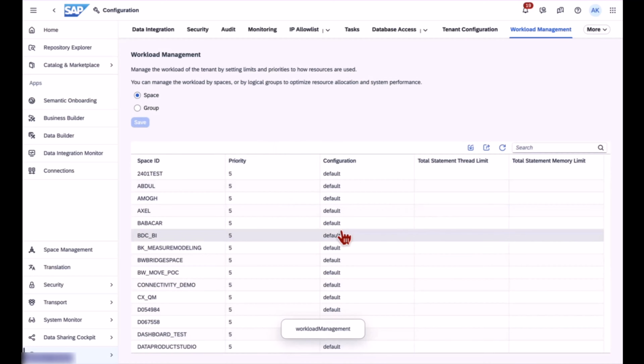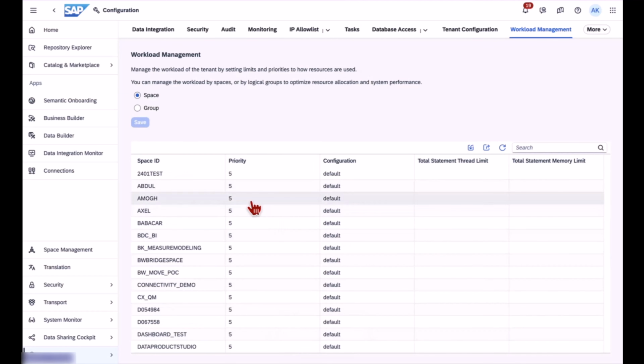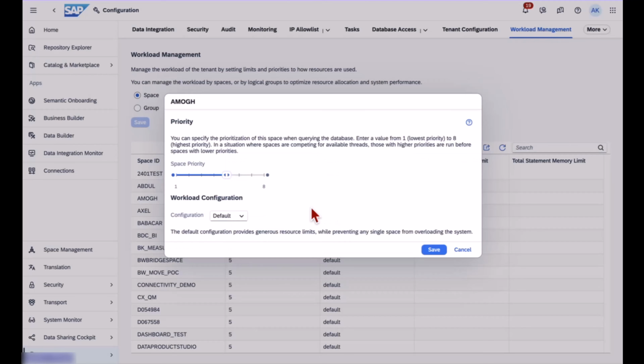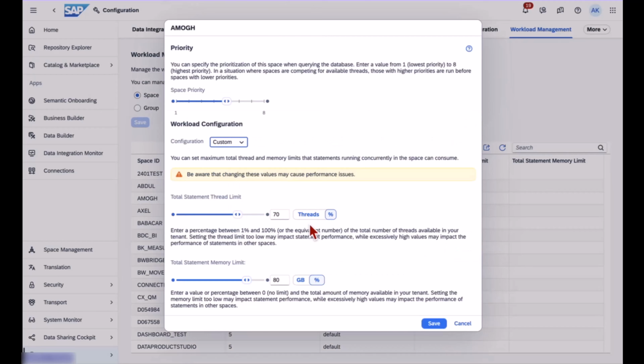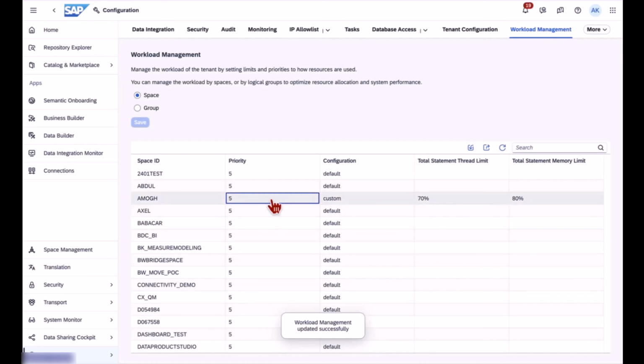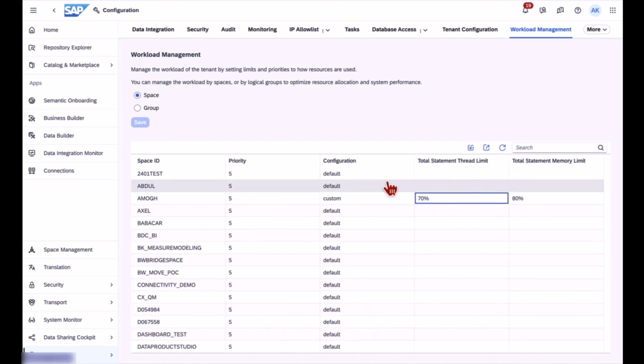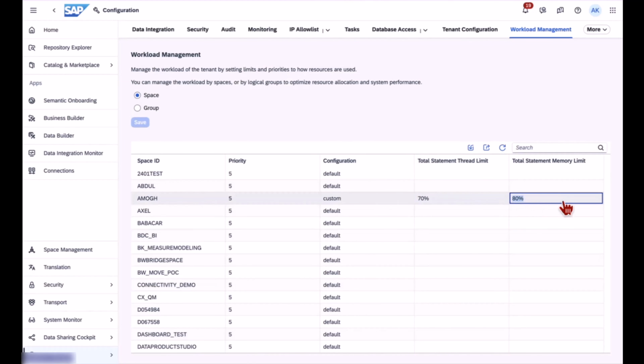So now all these spaces that you see here, I can actually select any of those spaces, and then I select what is the total statement thread limit and memory limit, and I can save it. So now what happens is that my space can consume up to 70% of the total statement thread limit and 80% of the total statement memory limit.